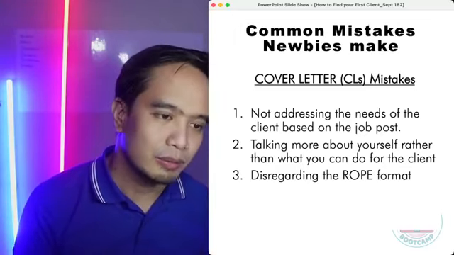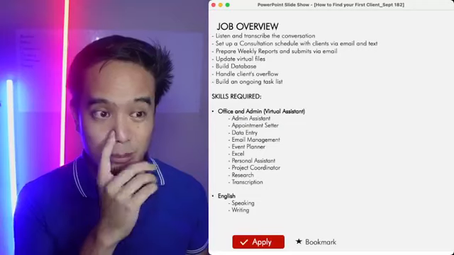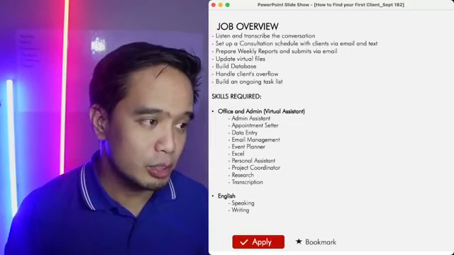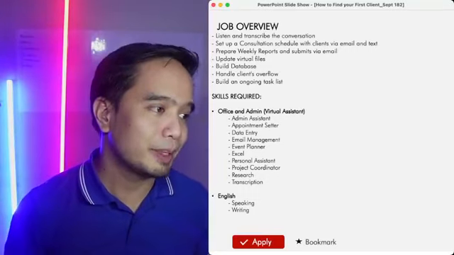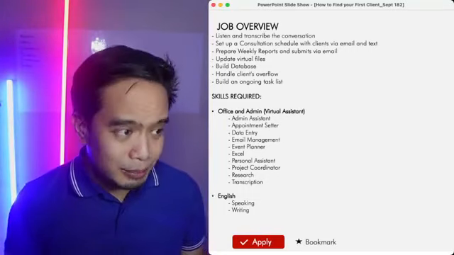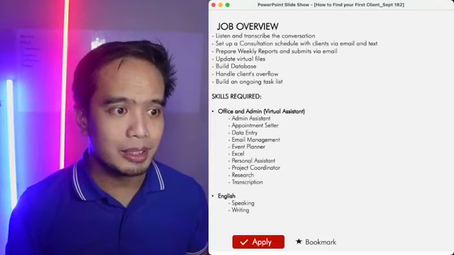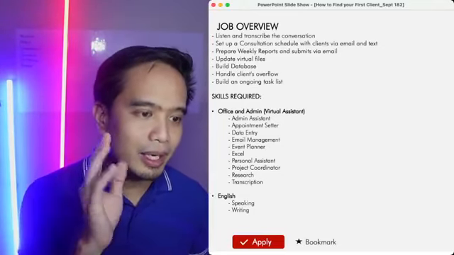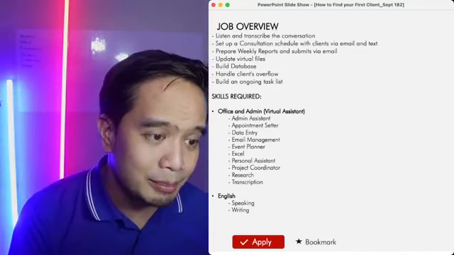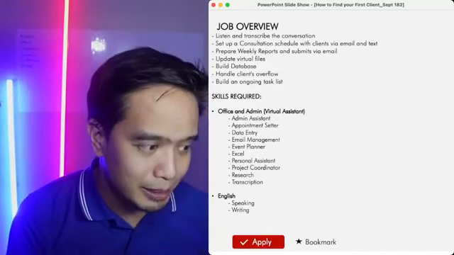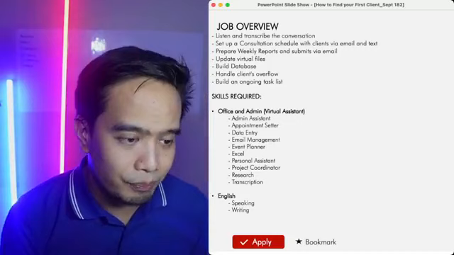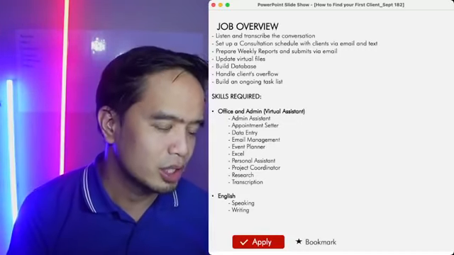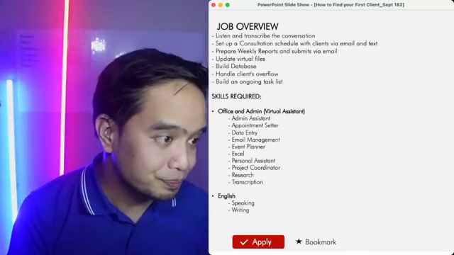Okay, so, for example, let's say you have a job over here. Job overview. Listen and transcribe the conversation. Set up a consultation schedule with clients via email and text. Prepare weekly reports and submit via email. Update virtual files. Build database. Handle clients overflow. Build an ongoing task list. Required. Ito yung mga requirements. Admin assistant. Appointment setter. Data entry. Email management. Event planner. Excel. Personal assistant. Project coordinator. Research. Transcription. English. Speaking and writing.